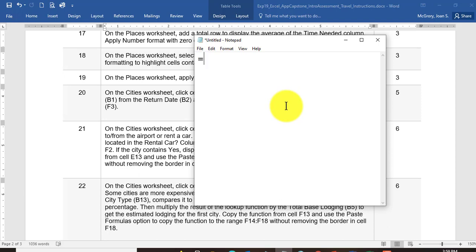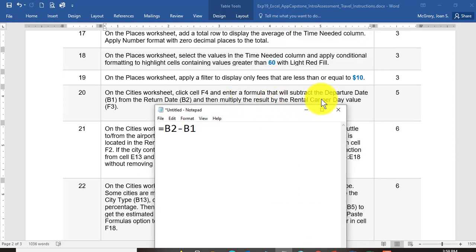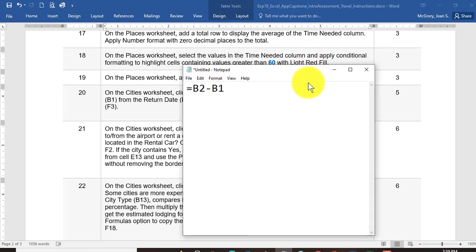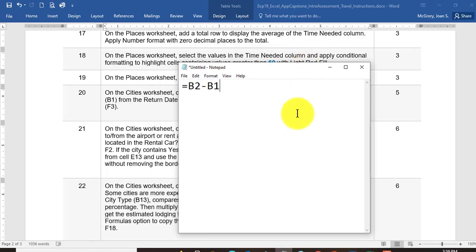Here's the phrase, all formulas start with an equal sign. But just remember that means Excel is going to do the work. Not you. You don't have to do the work. Excel's going to do the work. It says subtract B1 from B2, which mathematically means that we start with B2 and then from it we subtract B1. Next, we multiply the results by the rental car value. So, and it says that that's in F3. And multiply, what's our symbol? The asterisk times F3. Is that right?